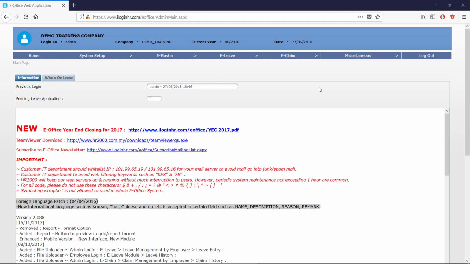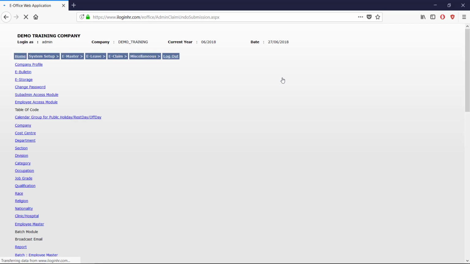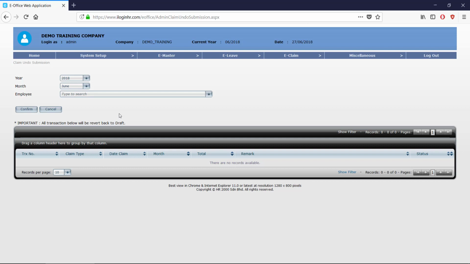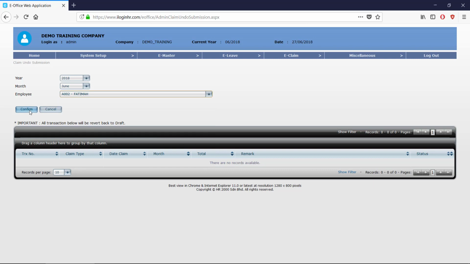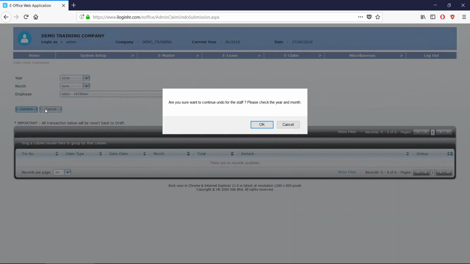If employee would like to edit or amend some claim info after submission, admin user have to log in to admin page and point to eClaim and point to undo submission. After that, admin user have to choose the month and the employee name and click confirm to undo the submission for employee.